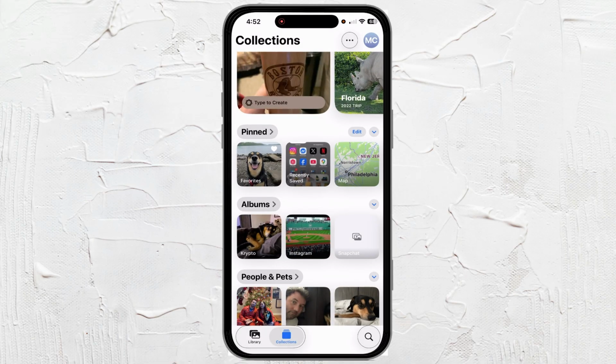So it's very easy to get to your albums, make an album, add photos to your albums, and that's it. It's super easy and super simple.